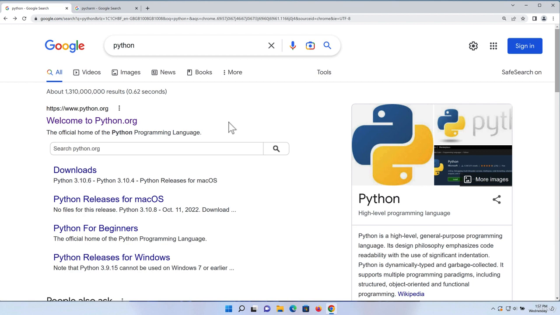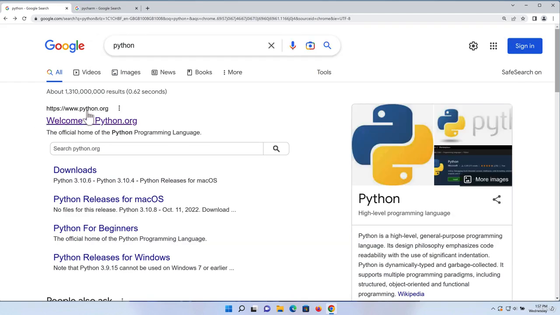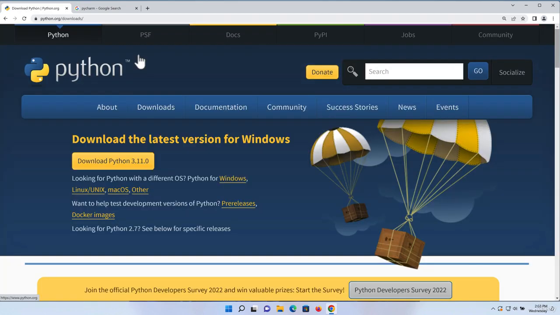Right, so let's start by downloading and installing a Python interpreter. These instructions will cover Windows, Mac, and Linux operating systems. So no matter what operating system you're using, please go to python.org. So you can search for Python on Google and that should show this page, python.org.